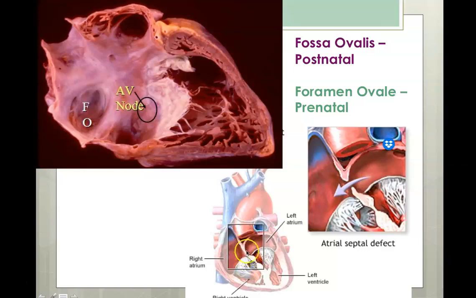So here we could see it properly closed. Now sometimes this is not properly closed and we get an atrial septal defect, and we could call that a patent fossa ovalis. And I believe there is one on a cadaver, so hopefully we will see that this quarter.